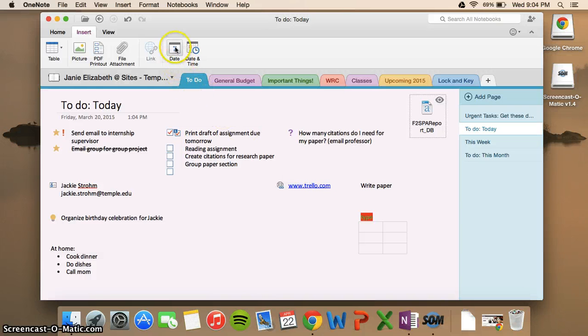You can also insert a date stamp and a date and time stamp. So if I wanted to type notes from today, all I would have to do is press this date button or the time and date button, and that would come up automatically, so I don't even have to type that, which is nice.